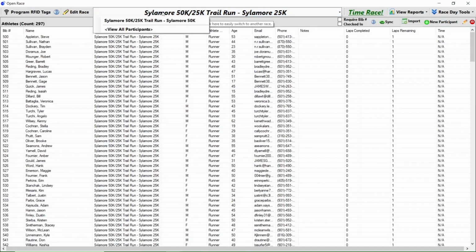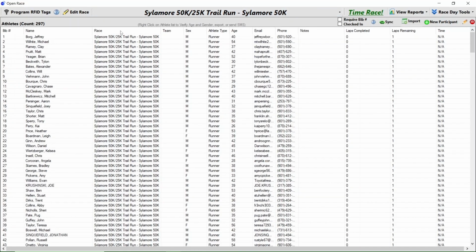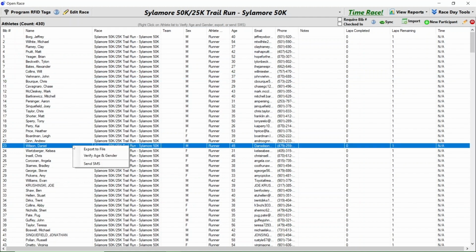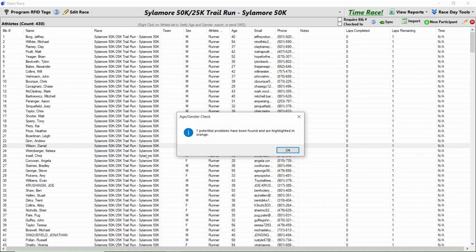In this case, I'm going to say view all participants for all races. This gives me every participant, and here I can right-click anywhere on the list and select Verify Age and Gender. When I do this, the software is going to highlight any individual where their first name matches someone else's first name that's already in the system, but that other individual has a different gender. It will also highlight any individual that has an age that's over 100 or less than 2. This hopefully helps capture people that may be registered online incorrectly.